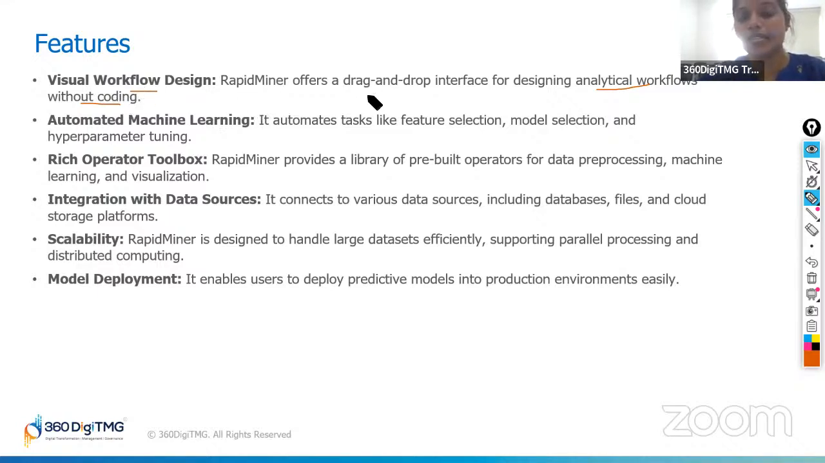We have just the built-in components present. We just have to drag and drop them. That is nothing but visual workflow. So we can take an example of a recipe. Suppose there is a recipe present. For that particular recipe, we need to do a lot of steps like we have to boil the water and chop the vegetables. These are the various steps present.